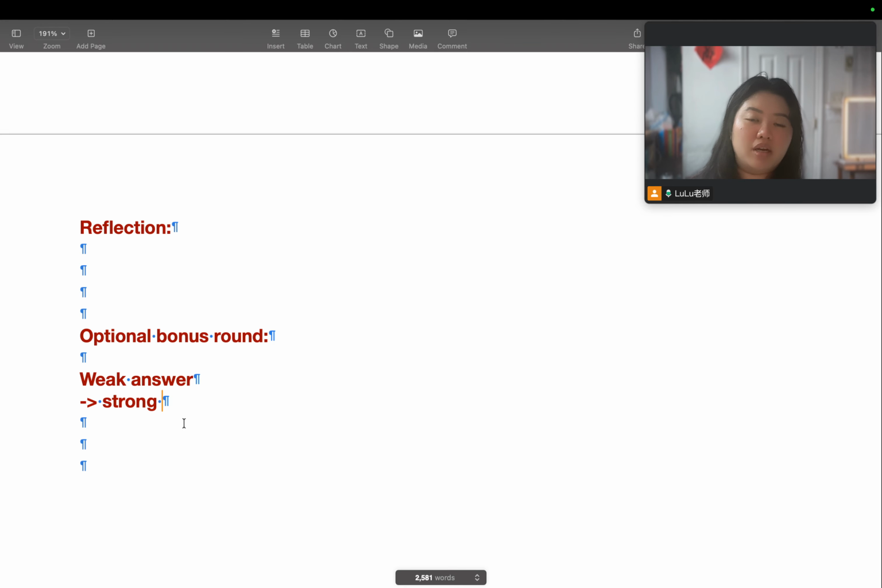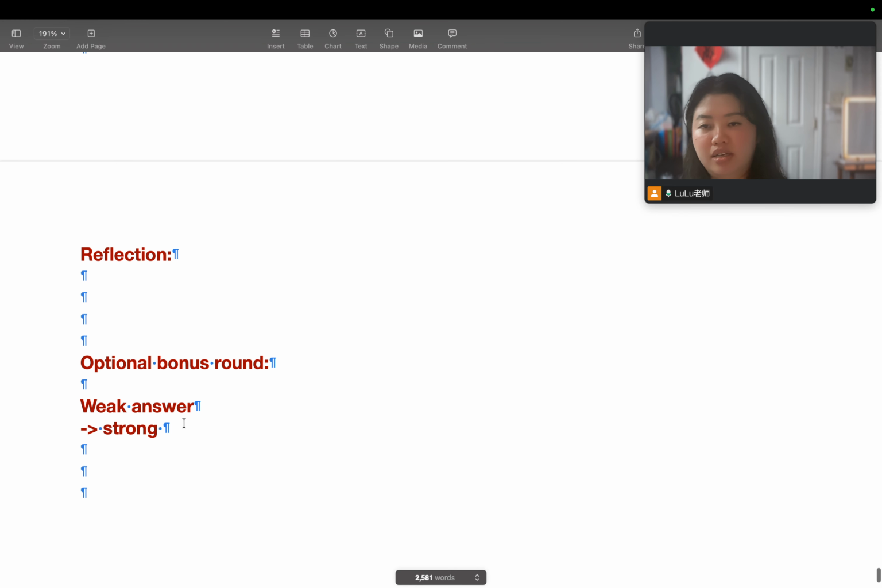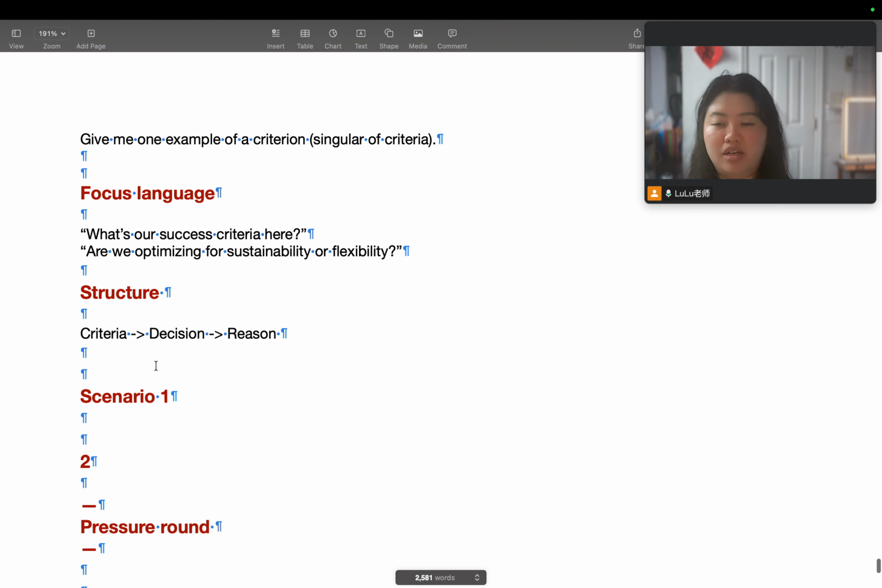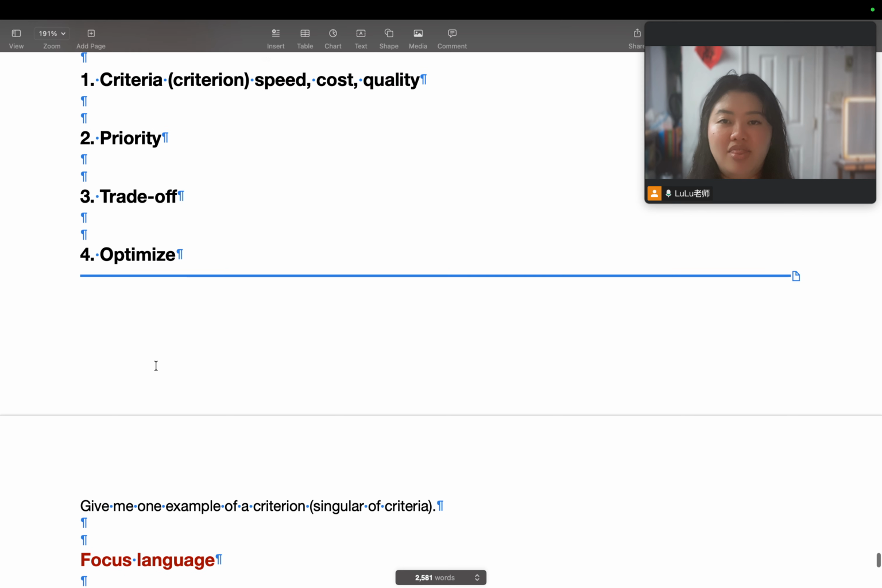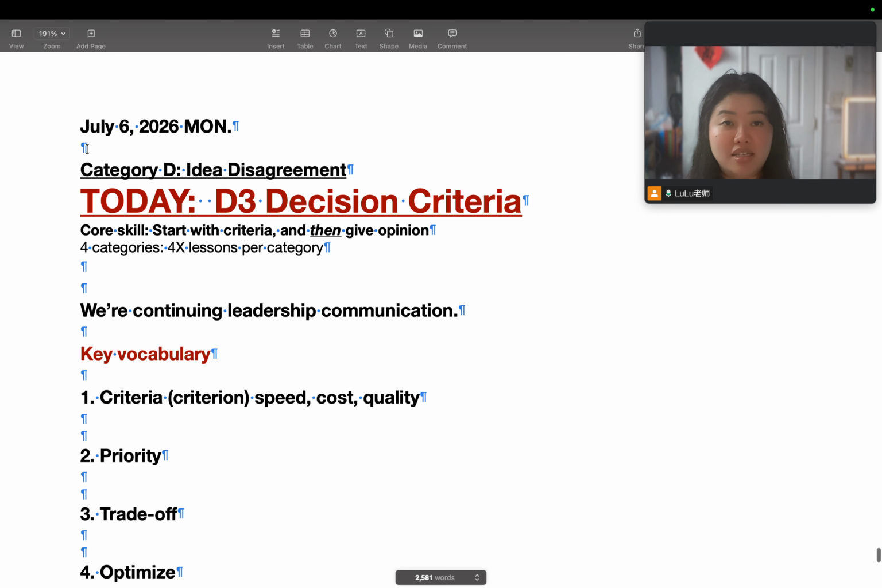Perfect. For homework, you are going to write out a decision that you made from work and then answer why using the criteria. So using this structure here. Okay, perfect. Excellent. That is a wrap for today's class.